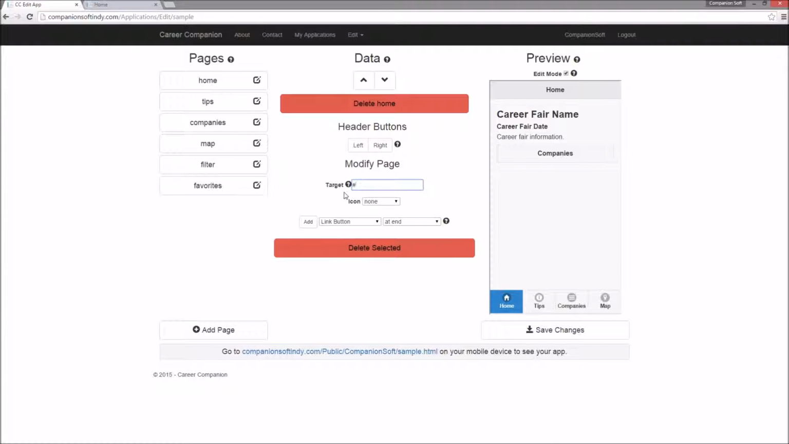And what the target does is, in this text box, you can specify where you want the user to be redirected when they click the button. So, since we've already titled our button Companies, let's have it redirect them to the Companies page. Now, to redirect to a page in your application, what you have to do is put a pound, like we have there, and then the ID of the page.